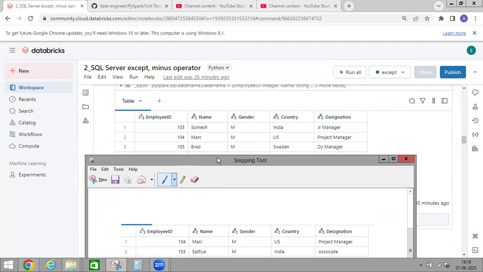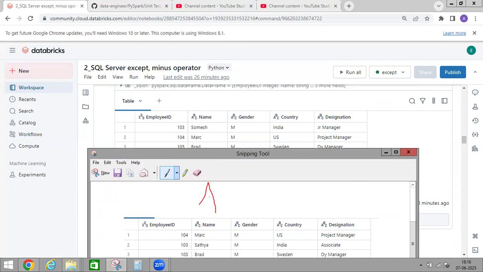So this is my table A. From table A, how did I take the order? First I took name, then employee ID, then the same order: gender, country, designation. So first how will it compare? Name column with this employee ID column. See here, what is my first record? Mark. See here, Mark, and here 103. So that means it is not matching.